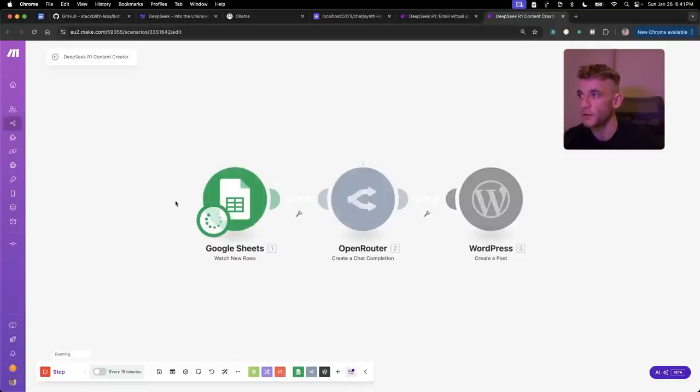So we're going to run this. It's going to take the keyword like it's done from the Google Sheet. Now it's running the keyword with my custom made prompt for creating content directly through OpenRouter. Now you can get a module for DeepSeek inside make.com, but I find it's very error prone. It doesn't seem to work first time most of the time, and it's a bit of a nightmare to use, honestly. So I'd recommend using OpenRouter directly.